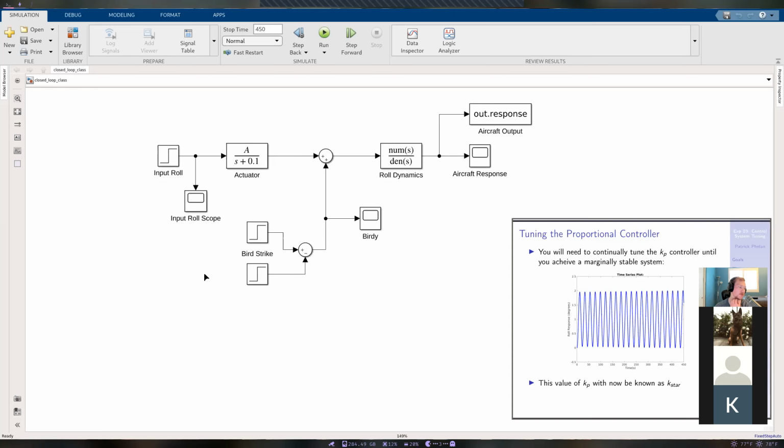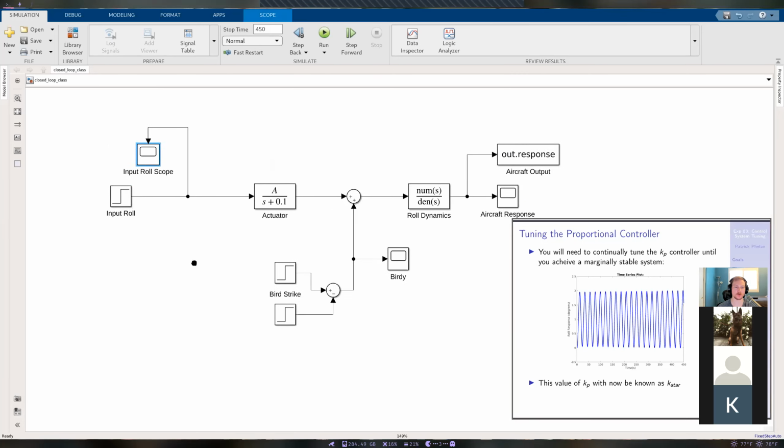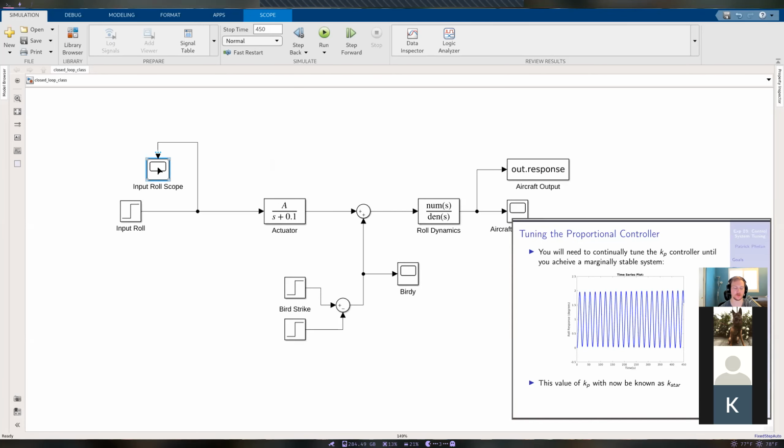Trying to think what's the best way to first start it out. Okay, so let's do this. I'm gonna move this over. Then I'm gonna move our input scope block. I'm gonna move it up top here. Of course, that looks terrible. So I'm gonna do Control I to flip it. So now that looks like that.